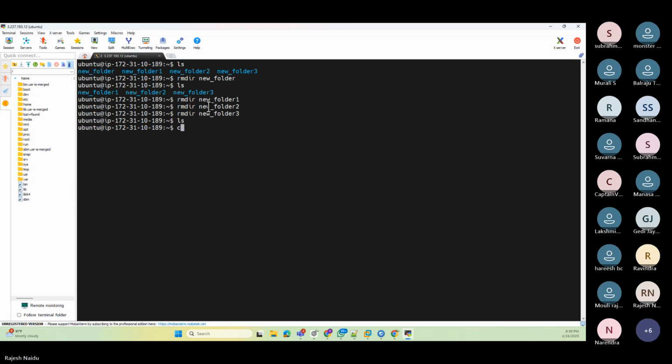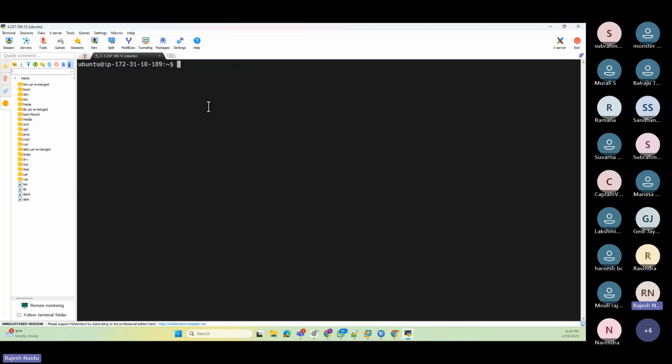Okay. So everybody understands, right, how to delete the directory. So let's create a directory. The directory is new_folder1. ls. So I'm going to change the directory to the new folder 1.